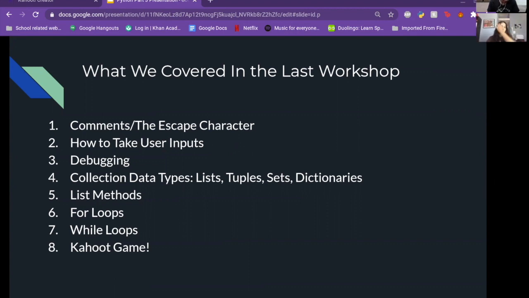So here's what we covered in the last workshop: comments and the escape character and how they can be used to create special string characters, how to take user inputs, debugging, a really important process, collection data types, list methods, for loops, while loops, and then we finished everything off with a Kahoot.